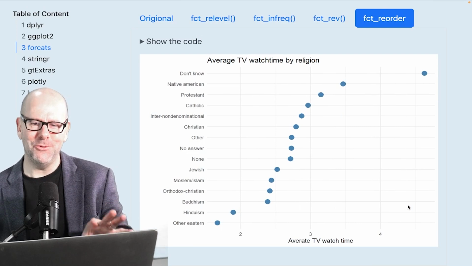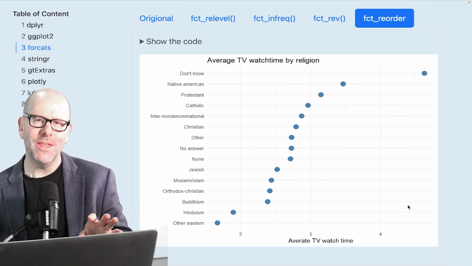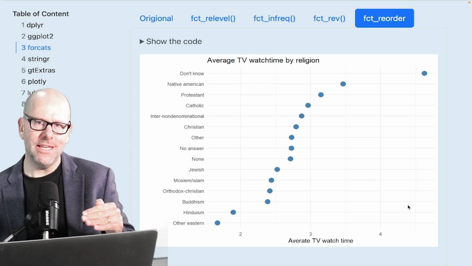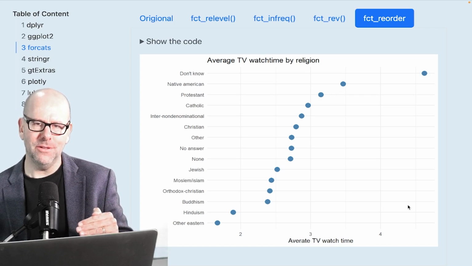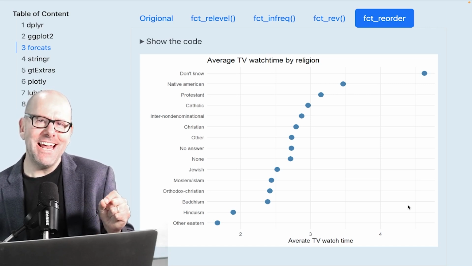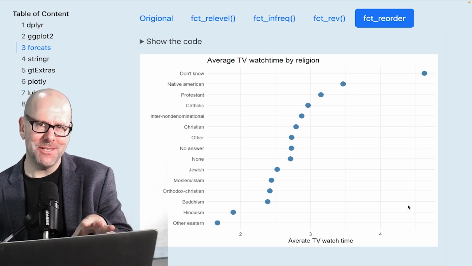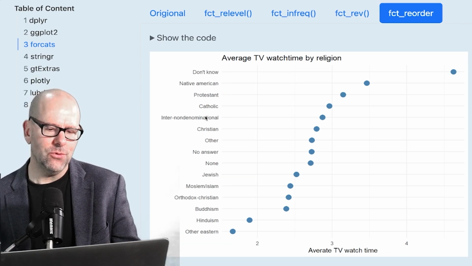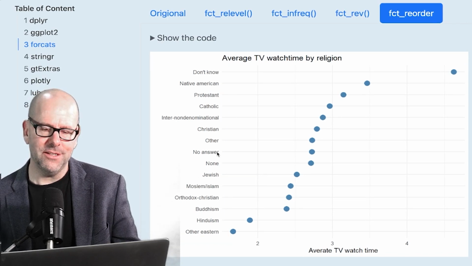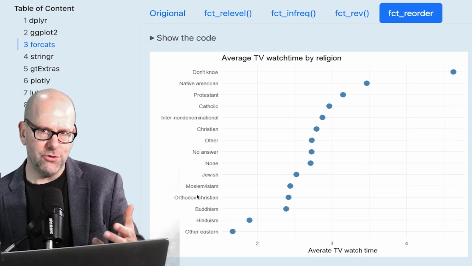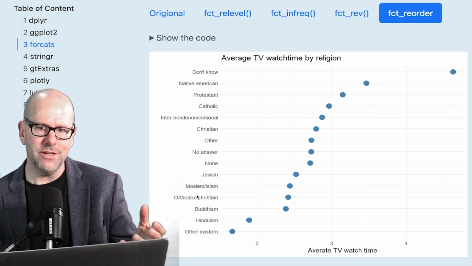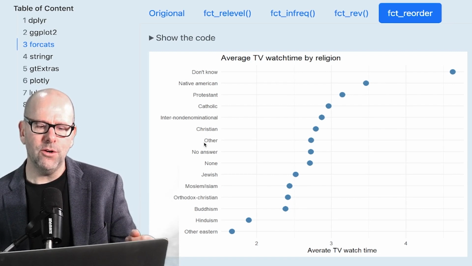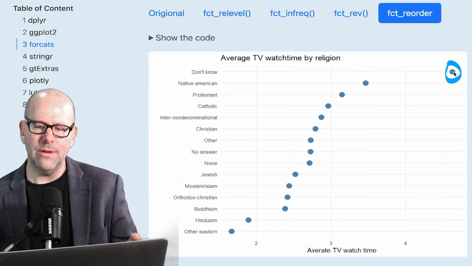Okay, and here's a really useful feature, factor reorder. What does that do? Factor reorder allows you to reorder the levels of a particular categorical variable according to the value in another variable. Okay, so look at this particular plot, right? On the y-axis, we've got different religions, right? These are all the different religions in this particular survey. And they're ordered in such a way in this plot. And you can assume that the order in the data set now is reflected in the plot. They're ordered in a way that is commensurate with, or mapped out against, average TV watch time, right?